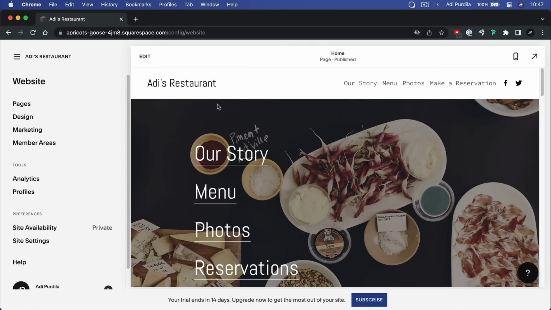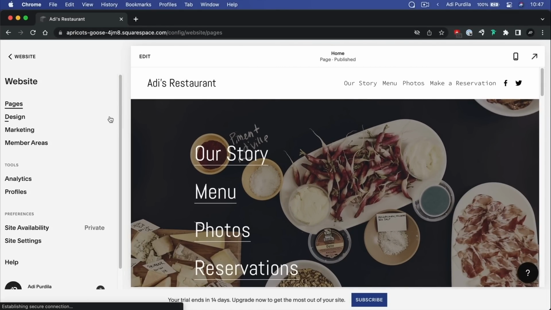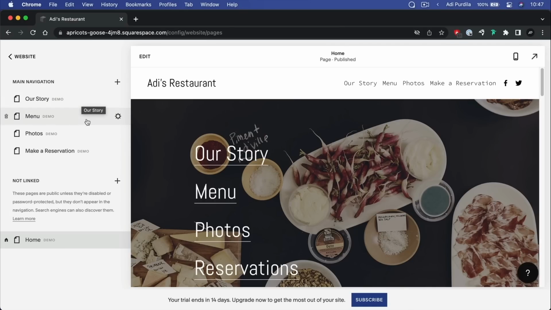Now, regardless of the type of website you're making, Squarespace deals with managing these pages in exactly the same way. So let me show you. Once you're back in Squarespace, you can access your pages by going to the left side where it says Pages. And here you'll see the 4 pages that are already created for you. And actually, there are 5 pages because Squarespace divides these into categories: the main navigation, and this shows you the pages that are already in the main menu, and then the pages that are not linked.